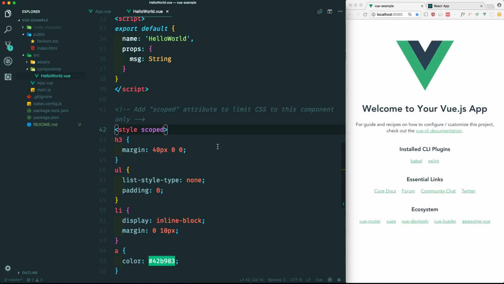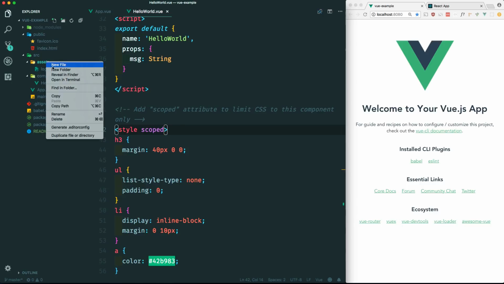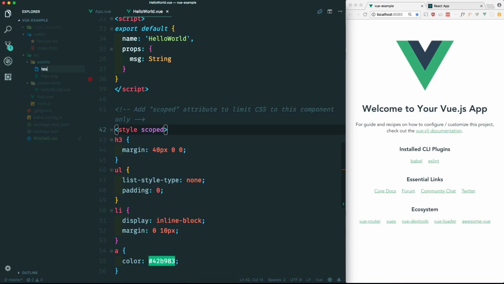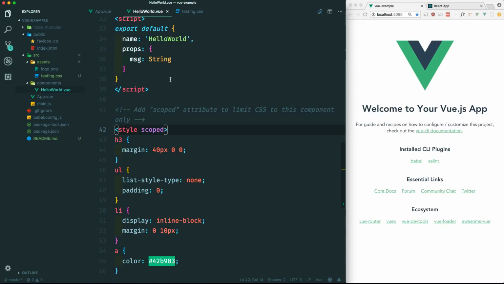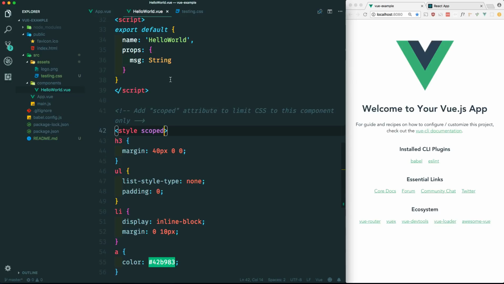Now, if you want to use external CSS, you can import it like this. So let's go ahead and make a CSS file. I'm just going to name it, put in this assets folder, testing.css. And let's do .red, color red. Save that. And if you want to import that, you can just import it like this.